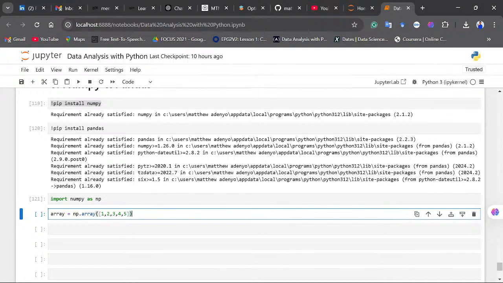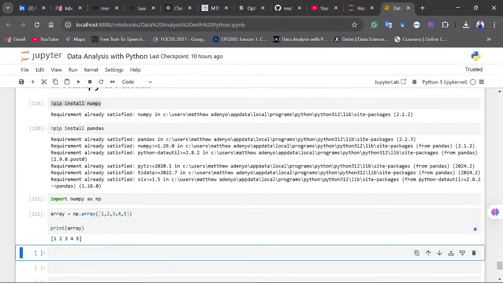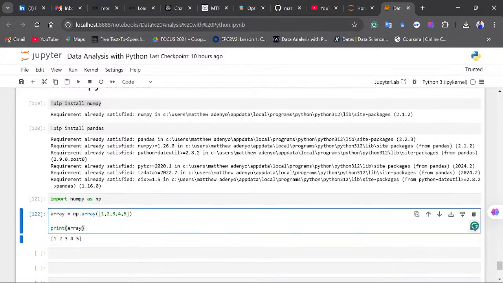Now let me print out the outcome and see what will come. So print, open bracket, then I want to give the outcome a name. I can just say print array, the array that I've created. It will print everything together. But I want a nice way to print this. So I will say print, and then maybe NumPy array is, then colon.